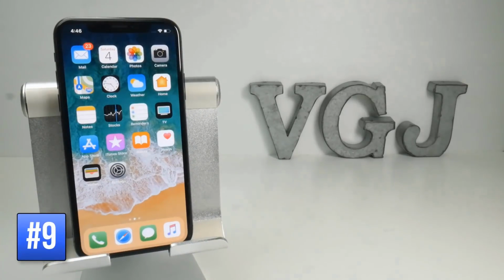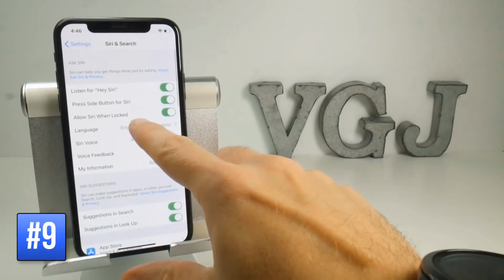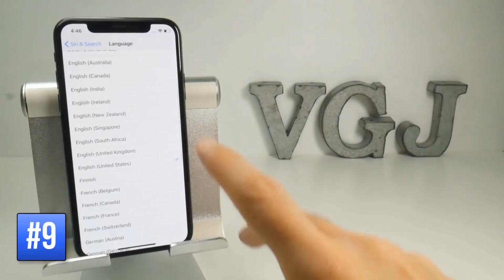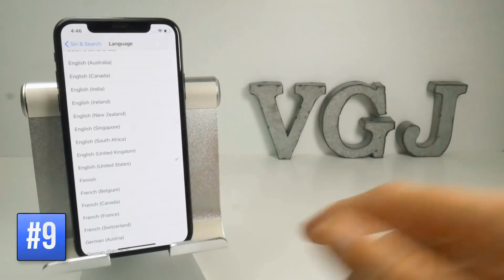Also, to ensure that Siri does English translations, you'll have to set it to the following. In Settings, go to Siri and Search, then Language, and make sure that it's set to English United States. It can't translate in any of the other English versions of the language.